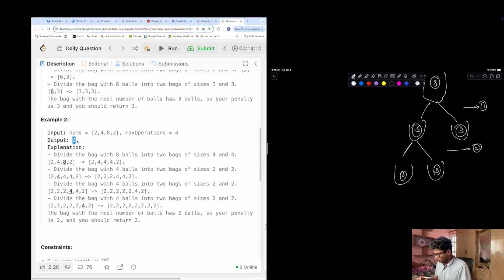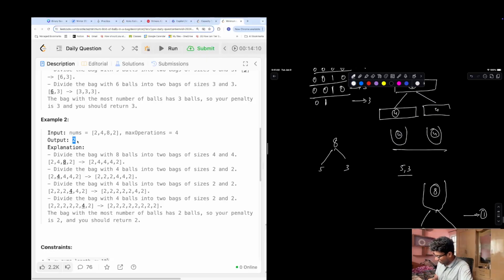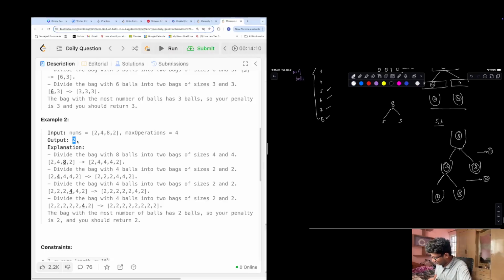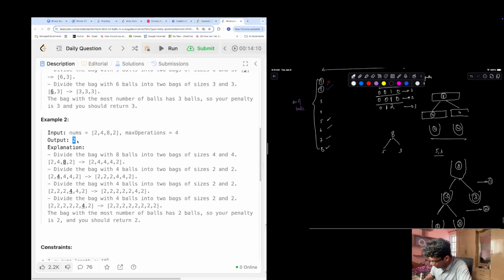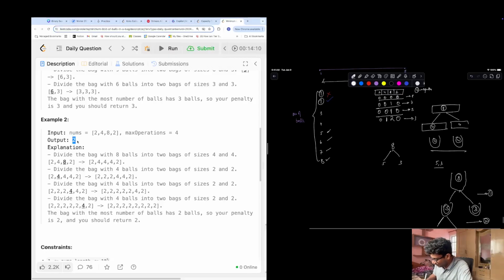Okay. Now, so 8 would take 2 operations. 2 operations, I believe. Okay, 2 operations. What about 2? I don't need any operation. So the total number of operations I need for 3 is 3. Okay. Now, 3 is done. 4 would also be the same. Let's do 1 only.